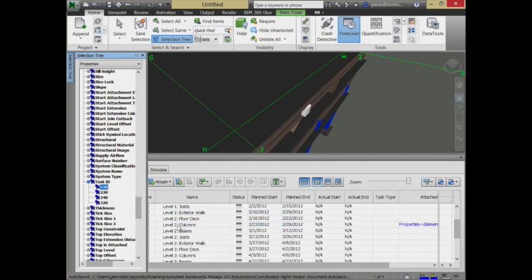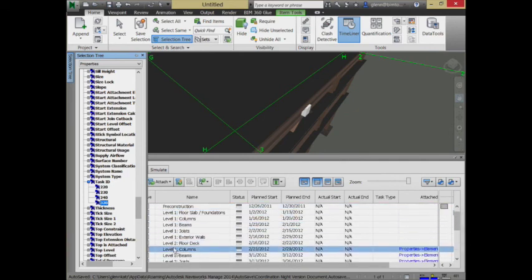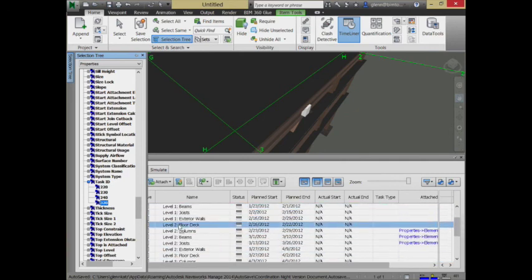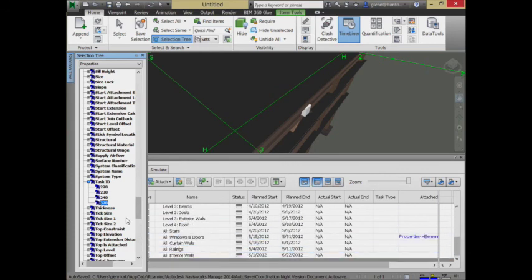Okay. I've associated all the level 2 columns. Let me get all the level 2 beams. In fact, let me get the level 2 joists and drag them in there. Oh, those level 3 columns, I got them right here. Of course, I can't get it to stay put, but you know what I mean. This is just designed to vex me tonight.